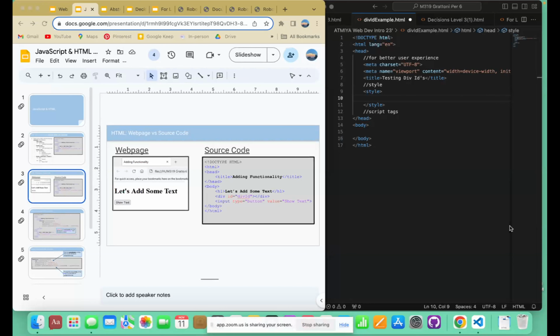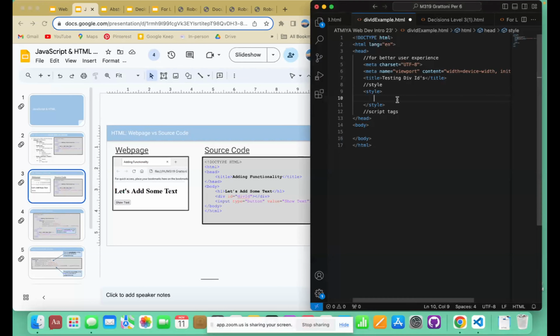All right, so after you create the style tags, the style tags are pretty much what encompasses all of your website's colors, the font of your text, if you want any borders to show up on your website, or if you want your text on the website to be aligned or not. All of that will be in the style tags, right?